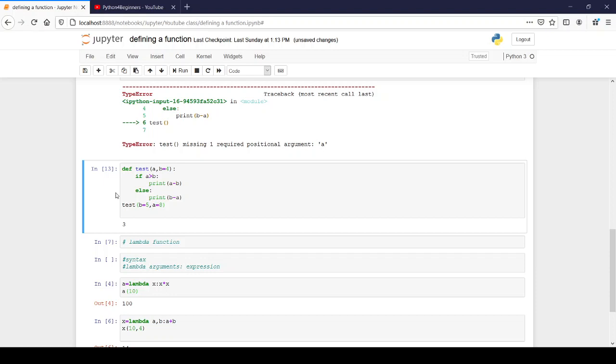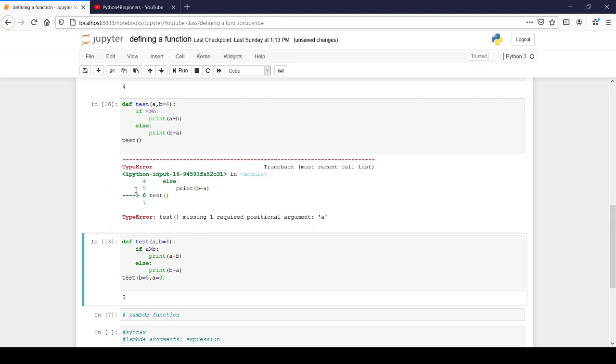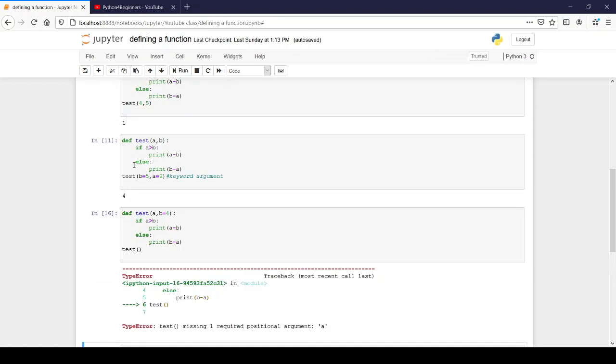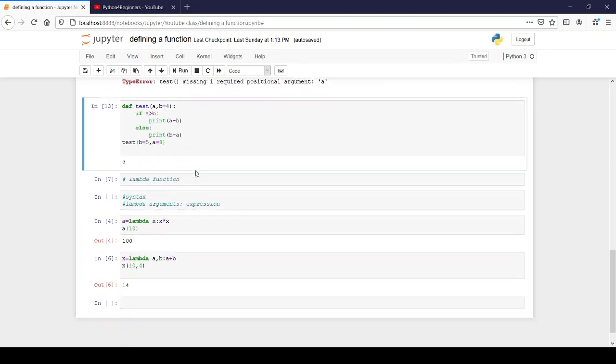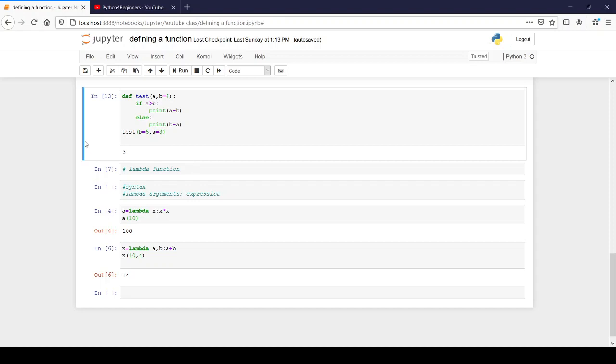I hope you understand the difference between positional and keyword arguments. You have to understand that. While calling, if you are writing like a equal to something, b equal to something, then that is called the keyword argument. And if you are not writing like this, and only while defining we are writing a, b, and while calling we didn't write the arguments like that, then that is called positional arguments. I think that's clear for you.